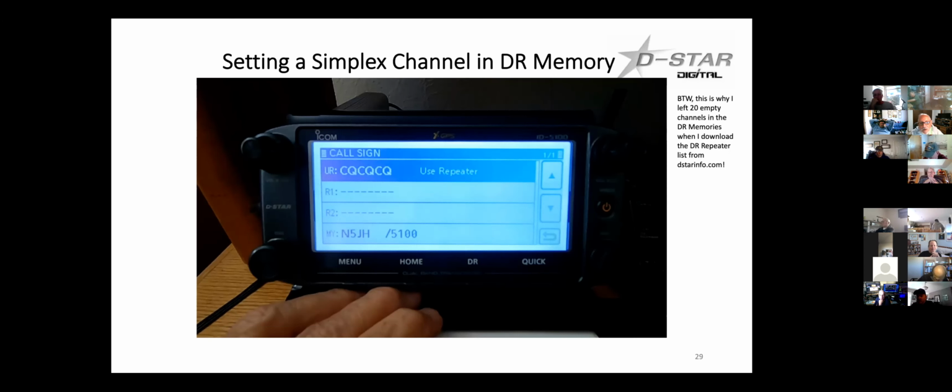Yeah, let me explain that. The local CQ basically only allows you to operate simplex or go through the local repeater. And that happens because R2 will always be blank if you're using a local CQ. If you're not using a local CQ, there'll be a call sign in there, K5URR, excuse me, with a couple of spaces and a G at the end.